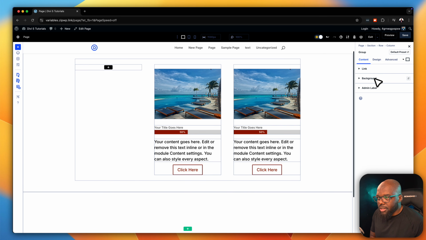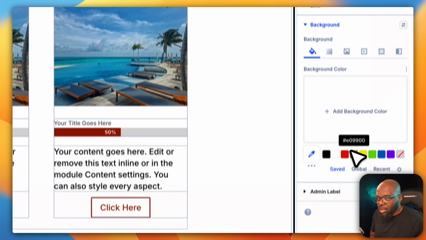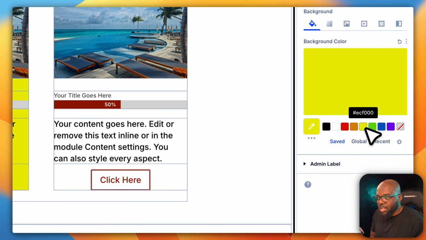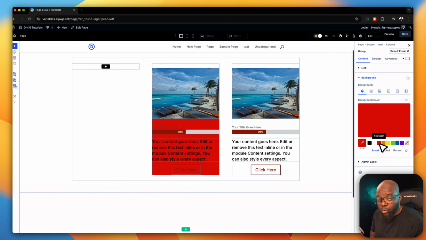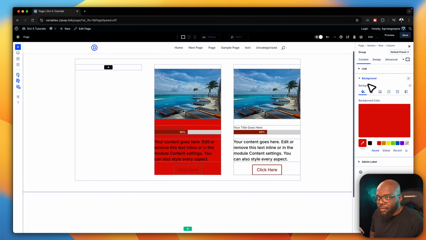Now let me show you this. If I come over here to the background, I can go in and add a background. Do you see that? Just like that. So it's applying to the whole group. And this is very, very interesting because this is a very new feature.